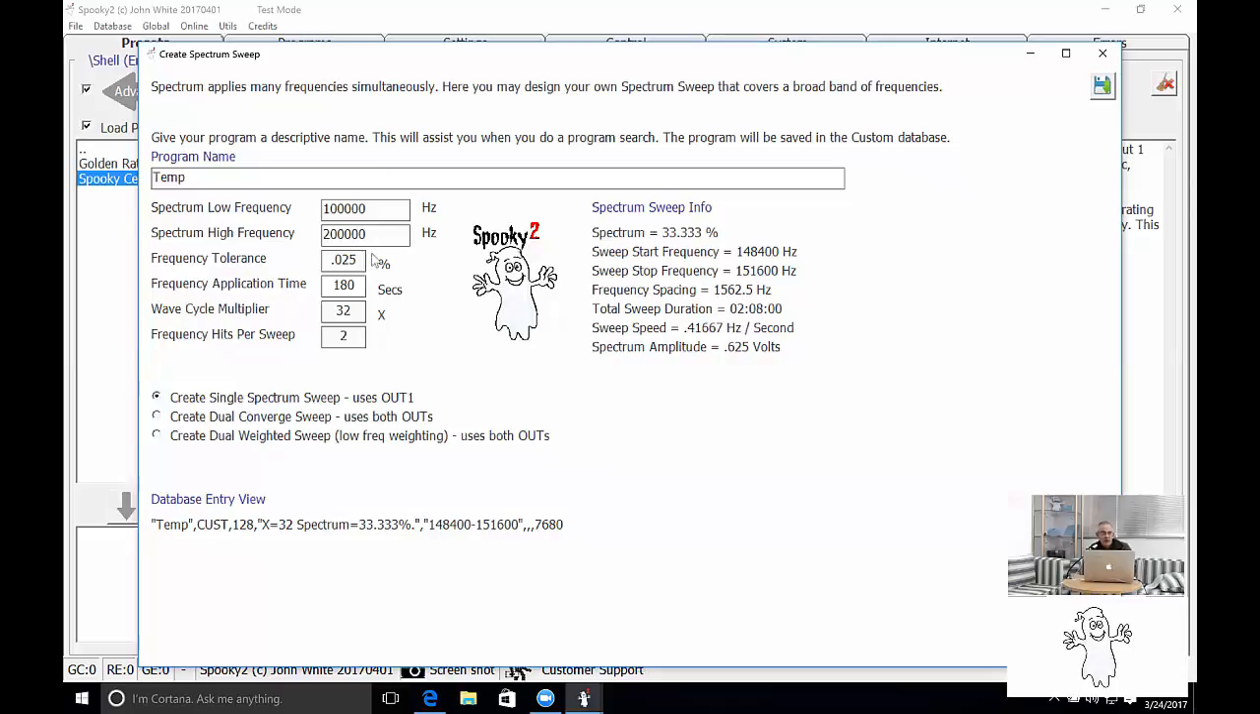And so I've set the program name, set the frequency range. I left the tolerance as it was. I did change that to 32. I could have left it at 96, but I feel more comfortable having more power at each frequency. So the power is divided into 32 frequencies instead of 96 frequencies, and I save it.